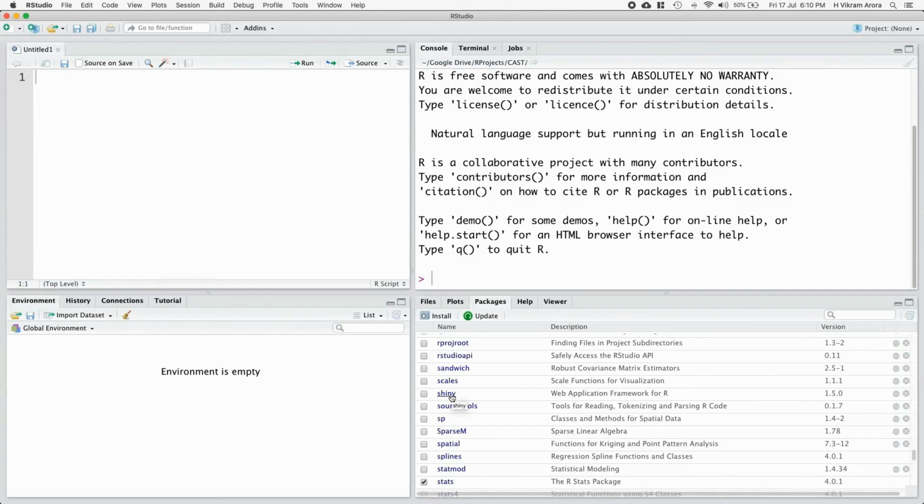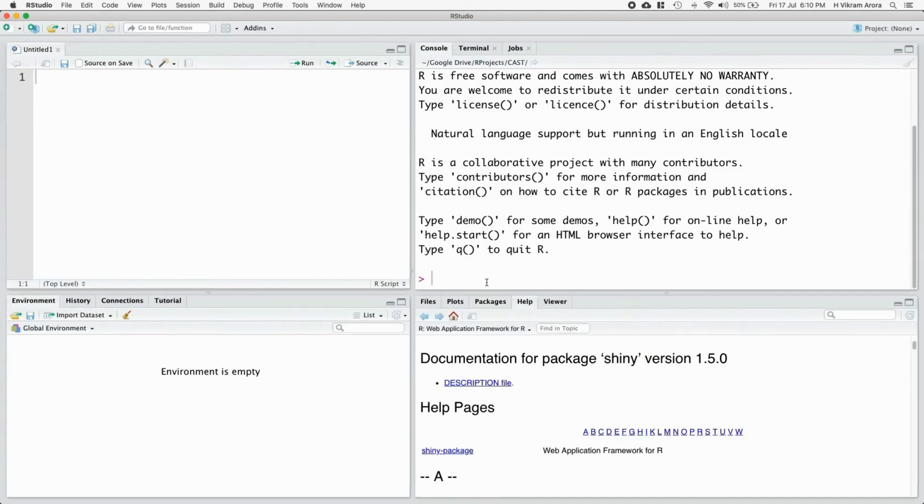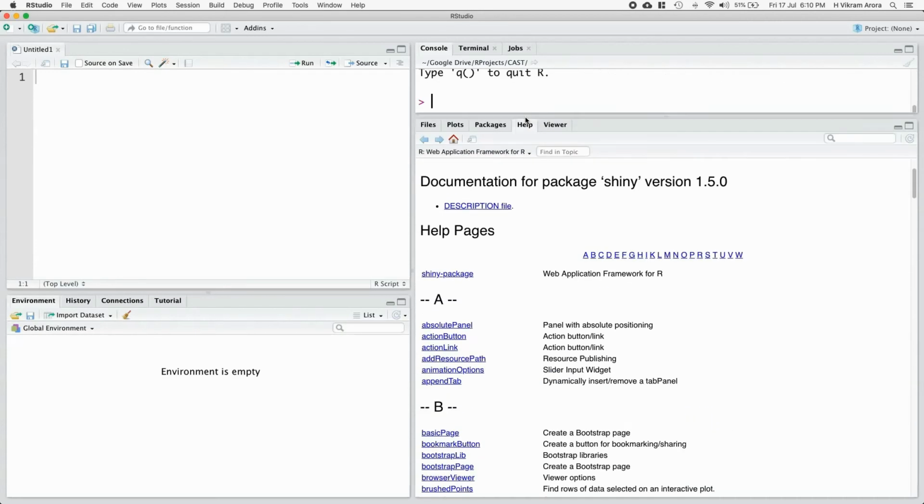So you can see here, this is a web application framework for R. I'm hoping all of you who are present here in the class have already installed Shiny on your machine. And if you have not done that, it is, as I said, like any other package, and you can just do install.packages and it would be available.